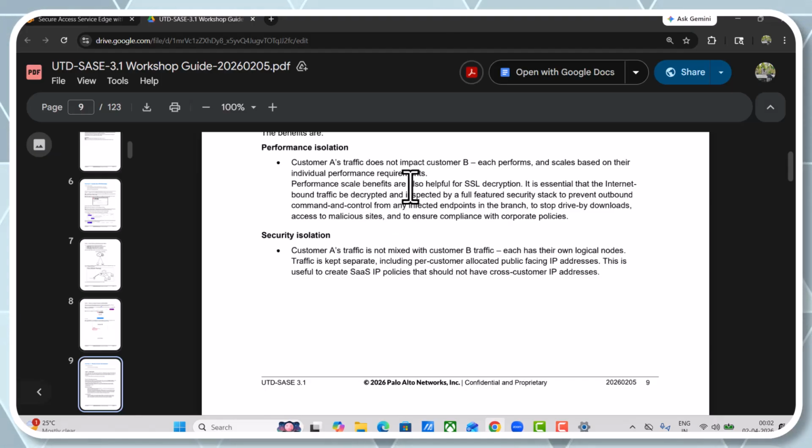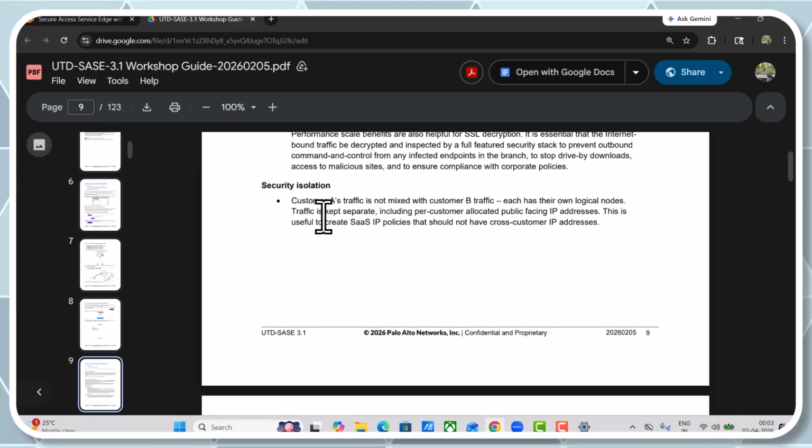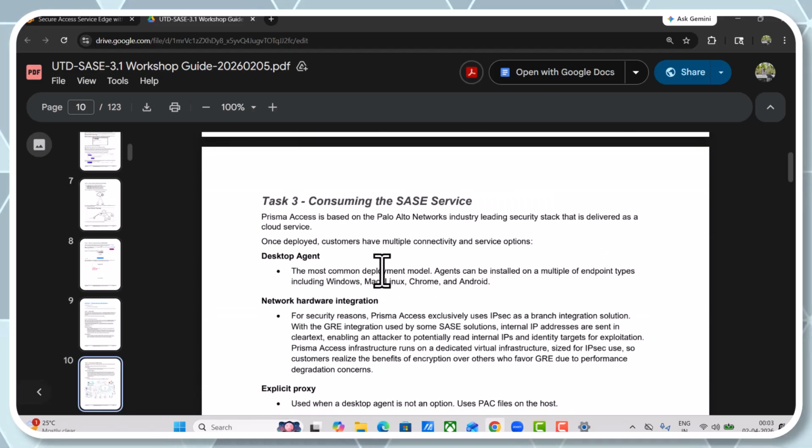Performance scale is also helpful for SSL decryption. It is essential that internet bound traffic be decrypted and inspected fully by the security stack to prevent outbound command and control from infected endpoints and branches. So this is your performance isolation and security isolation. Customer A traffic is not mixed with customer B traffic. Each has their own logical nodes. So this is the best part of what Prisma gave us.